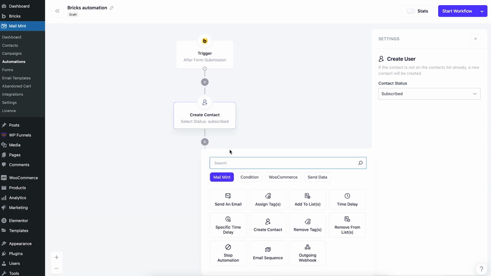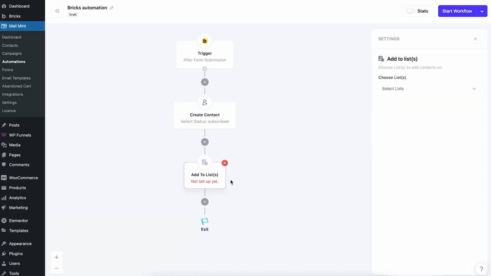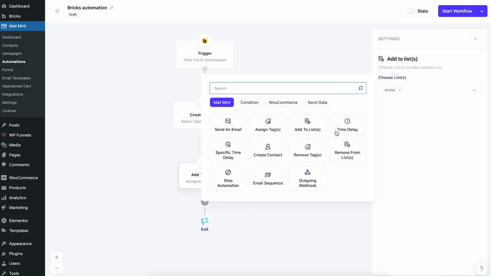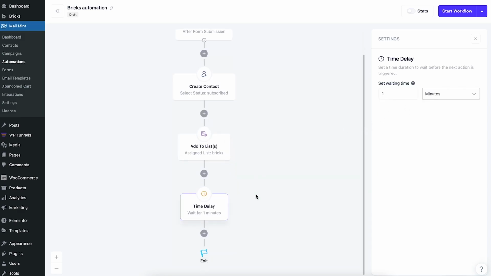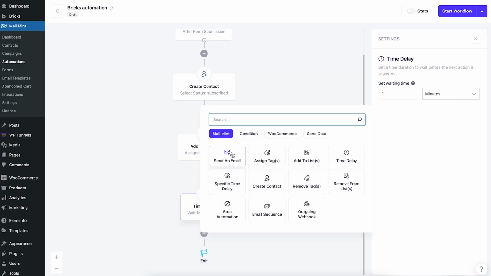Next, let's say I want to add the person to a particular list. So I'll choose add to lists, and then I'm going to choose a list I have, or I can create one. So let's say I'm going to add them to this list that I have called Bricks. After that, I'm going to add a time delay for 1 minute. And after that, let's say I want to send out an email.